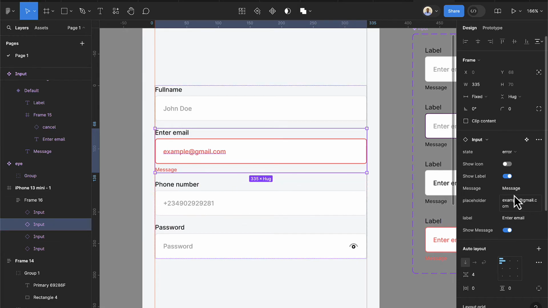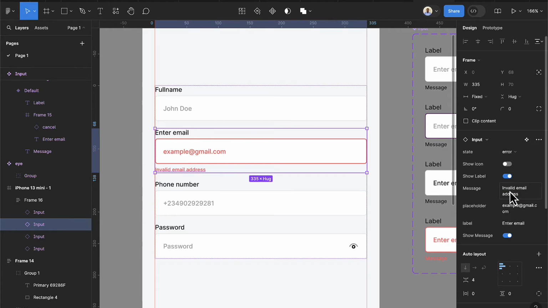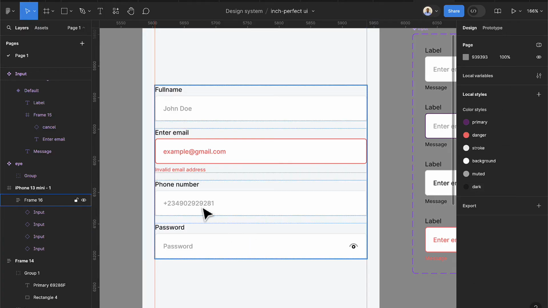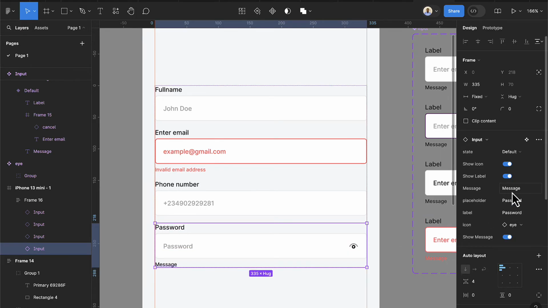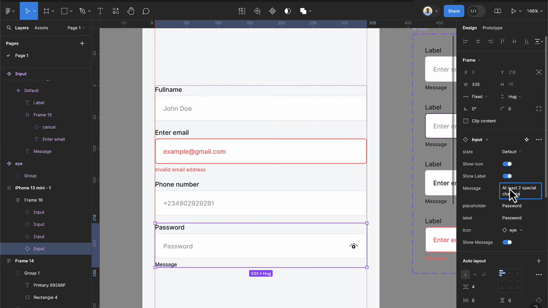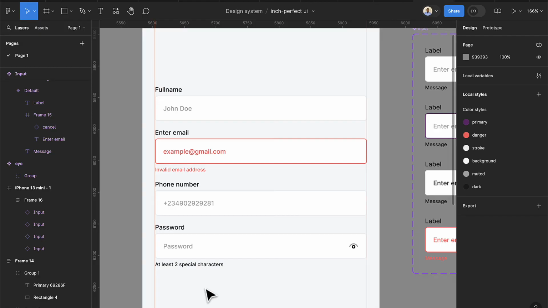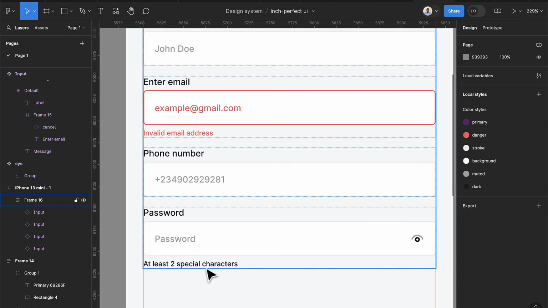So now here we can have the message, which we can say invalid email address here. So we have our error. So if it's a message that you want to display, let's say password message, I can now select this, and then we have show message. So here for the message, I'm just saying password at least 2 special characters. It's like this or some, yeah. So for the password now, we can just do better with our statement.